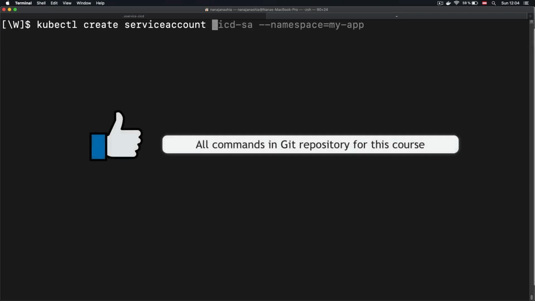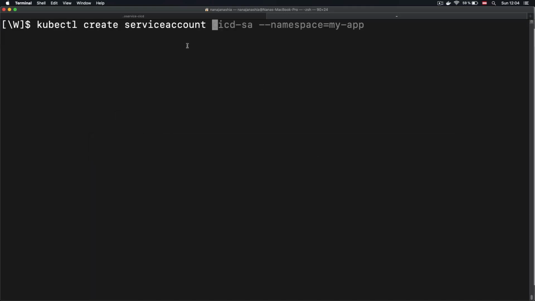And by the way, all these commands and all these files that we're going to use here are in the Git repository, so you can check them out there and copy them if you want to. So we're creating a service account. The name of the service account, we can call it CI/CD service account or GitLab service account, doesn't matter. I'm actually going to call it cicd to keep it generic. And we're going to create that service account for the namespace my-microservice.